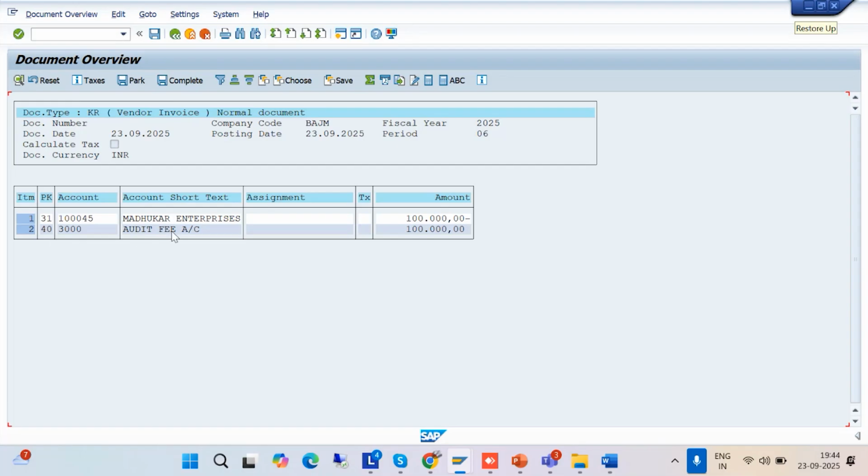If you see here, audit fee is the GL account. The GL account which was created by us is 3000, and 40 is the debit posting key in the GL account. So one GL account has been debited. This is the expense account, and this is the sundry creditor. So this is the accounting entry.